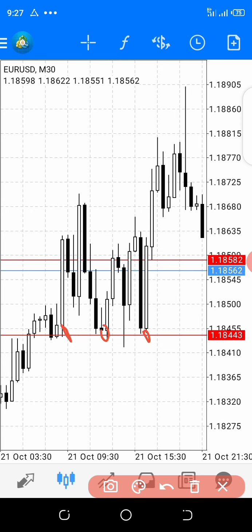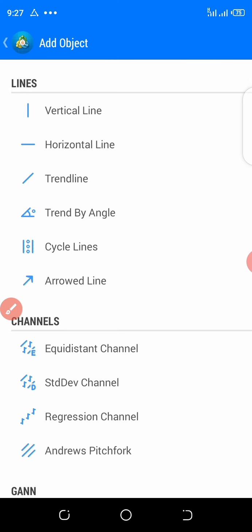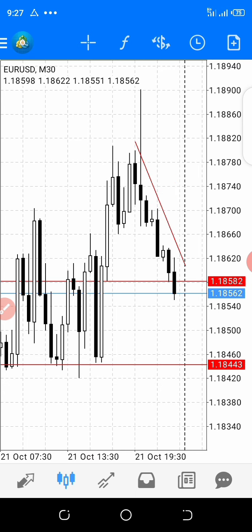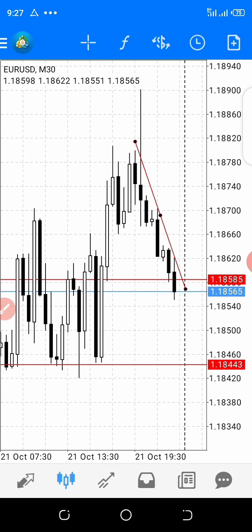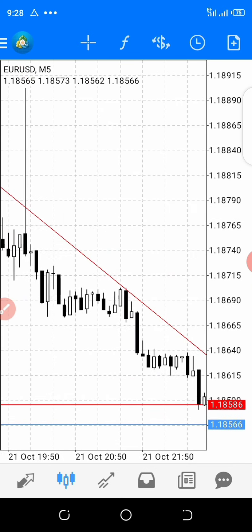So we have another one there. When you tap your screen, we have another one. When you want to add another object, you click the plus sign there. So let's say we're using trend line now. So trend line, how do you use the trend line? This is how we draw a trend line. Let me go to 5 minutes so that you understand the trend line better.